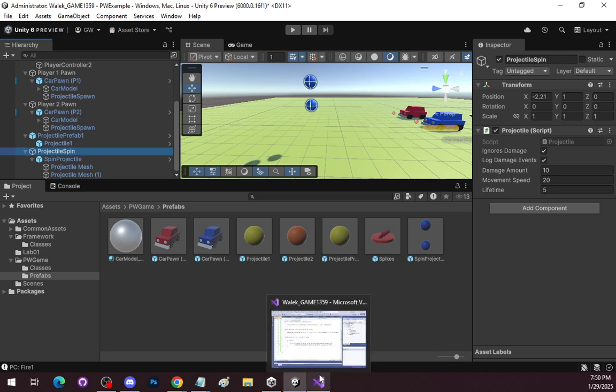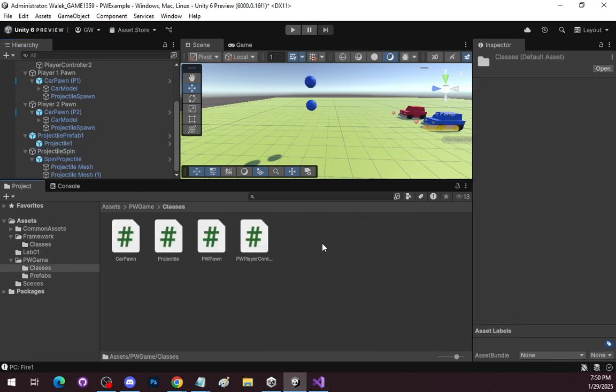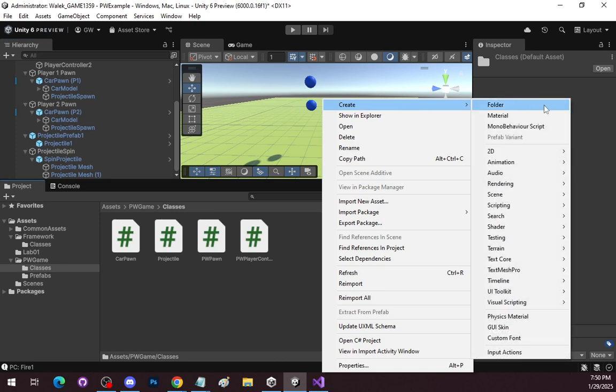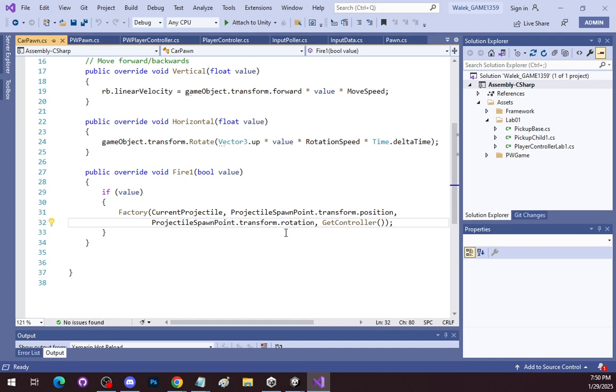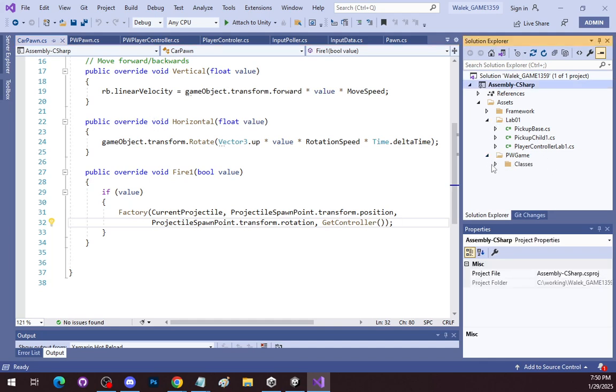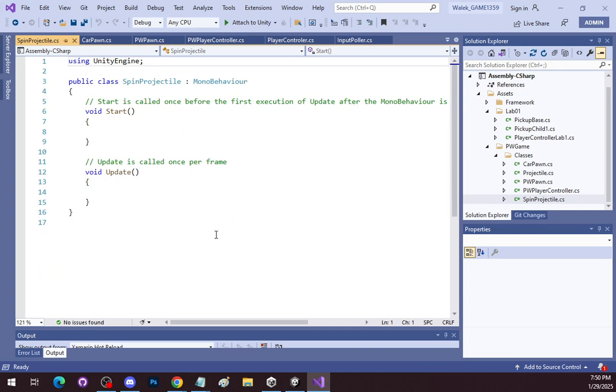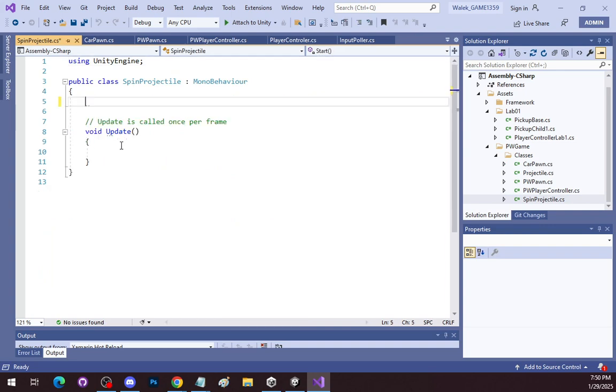What we're going to do is go back to our classes, and we're going to create a new one, and it's going to be the spin projectile. Classes, here's the spin projectile. Don't need to do anything to start. Just need to go into update, and basically it's going to be public float spin rate. We'll do that 180 for right now.